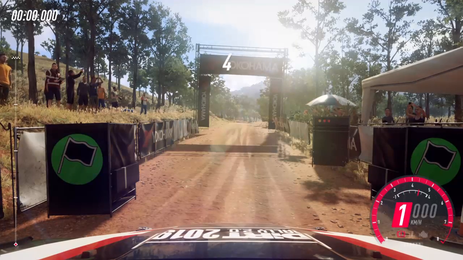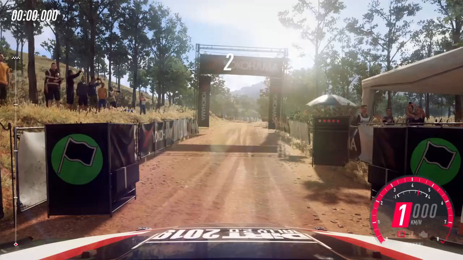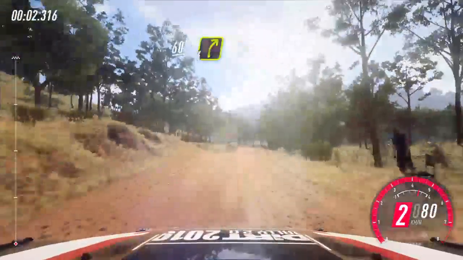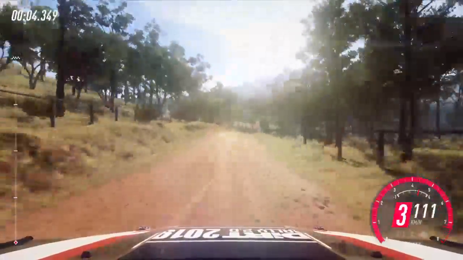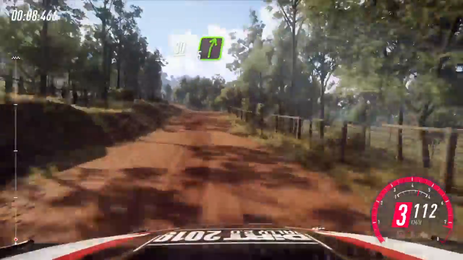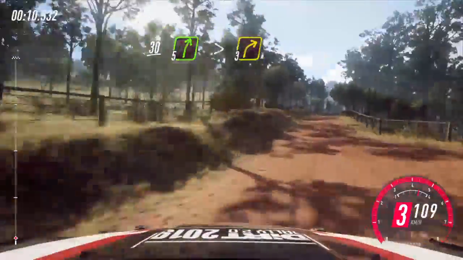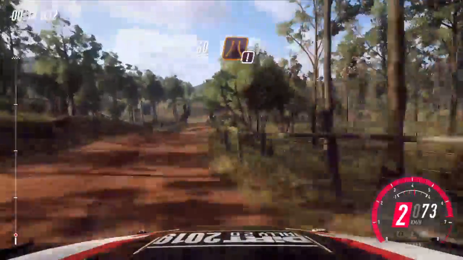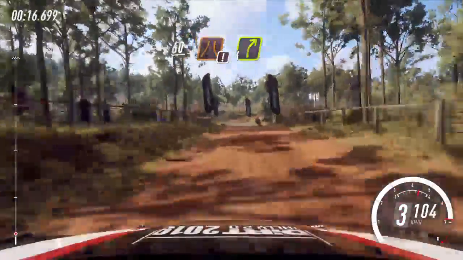5, 4, 3, 2, 1, go. 60 over crest, into 4 right long tightens, into keep left of a crest. Caution 30, 5 right long tightens, 3 of a crest. 60 over narrow bridge, 4 right.